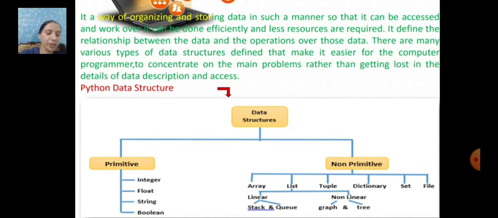So data structure is a way of storing, organizing and retrieving data in a computer so that it can be used most efficiently to give an optimal performance. It defines the relationship between the data and the operations over those data. There are various types of data structures defined in Python, which help a computer program to concentrate on the main problem rather than getting lost in the details of data description and the ways of accessing that data.